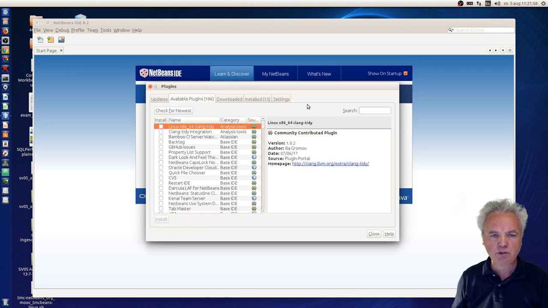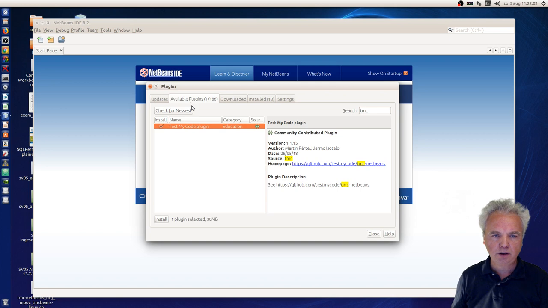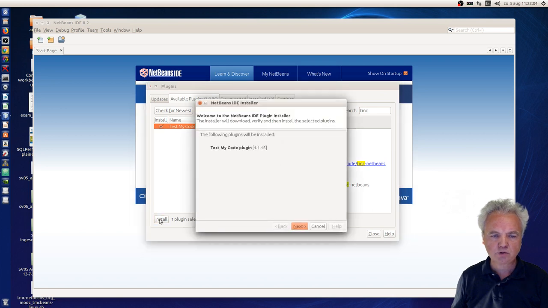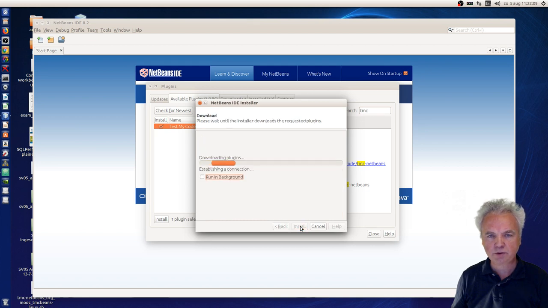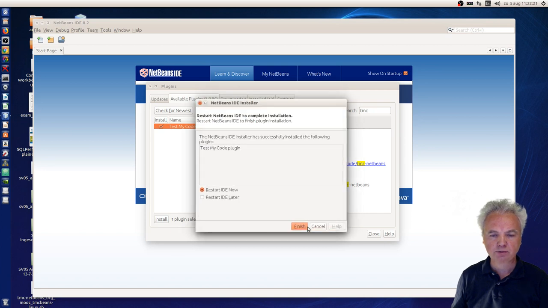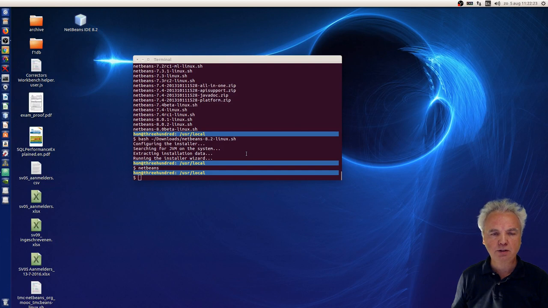Then the TMC should be available, and you should be able to select it in the available plugins, and then install it. Select Next, accept the license agreement, and then wait a bit until the plugin is installed. And when it is done, restart the IDE.